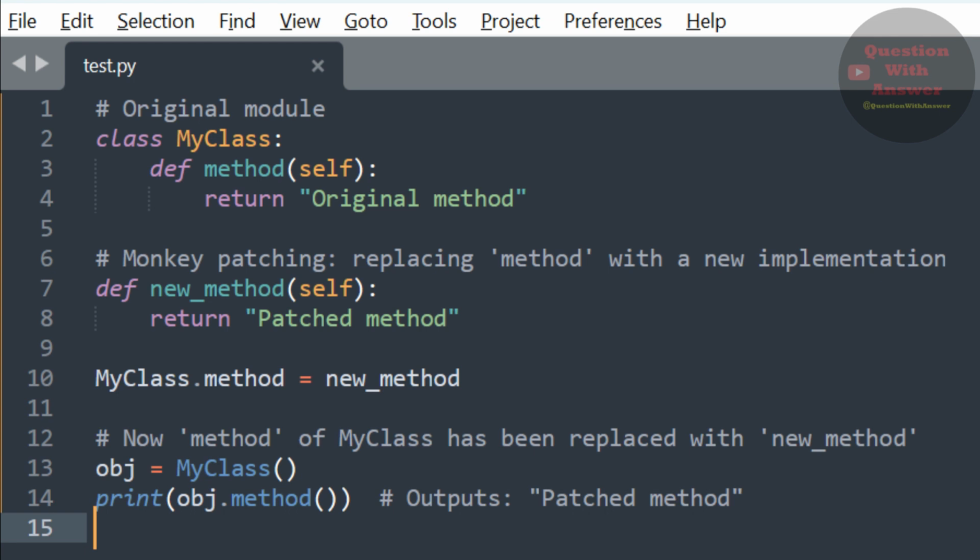Here's a simple example to illustrate monkey patching in Python. In this example, we define a simple class MyClass with a method. We then define a new function new_method that will replace the original method. By assigning new_method to MyClass.method, we replace the original method with the new one. When we create an instance of MyClass and call the method on it, we get the output from the patched method.